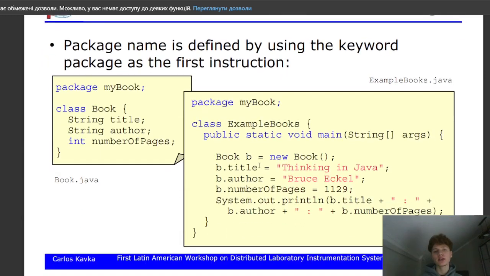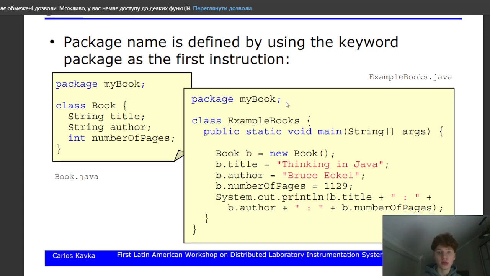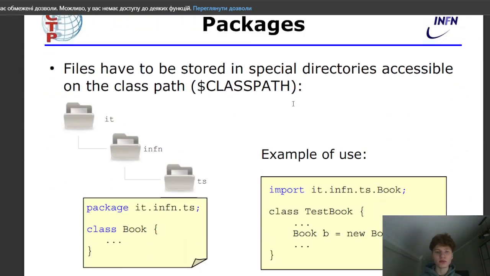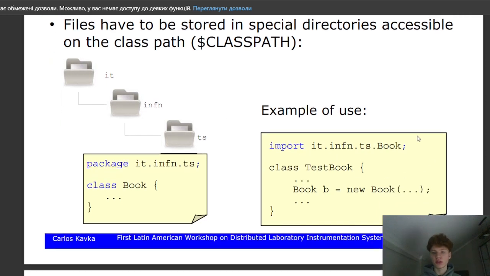A package name is defined by using the keyword package as the first instruction. package myBook; Files have to be stored in special directories accessible on the classpath. Example: use import of this package and this code.